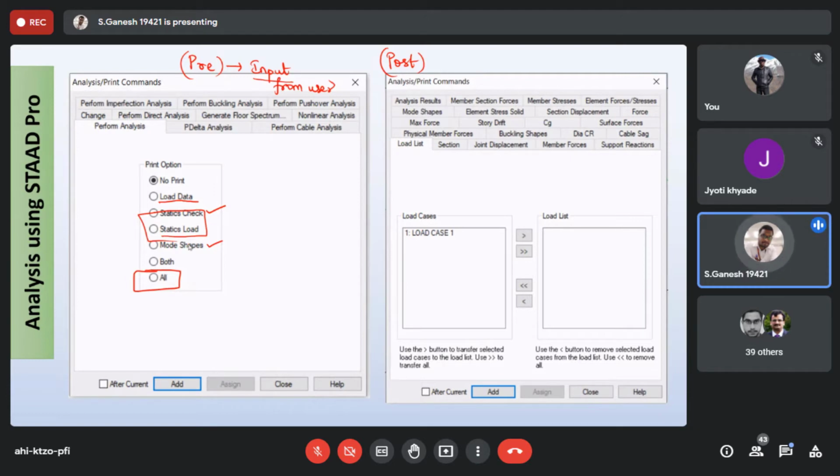So you want to only need the load part, so we don't waste our time going to design or some unnecessary post analysis. I need to only know what is the reaction, what is the load of the structure. So I go for only these two parts, right?